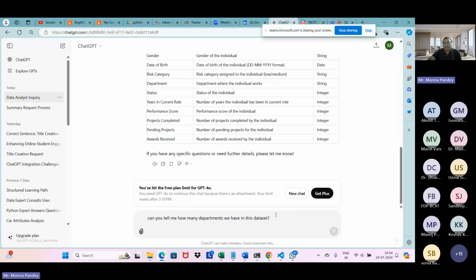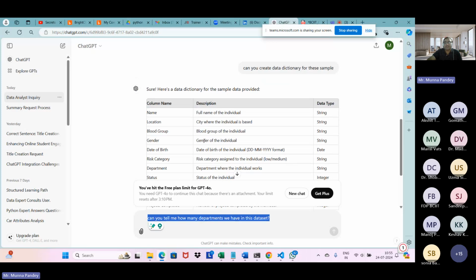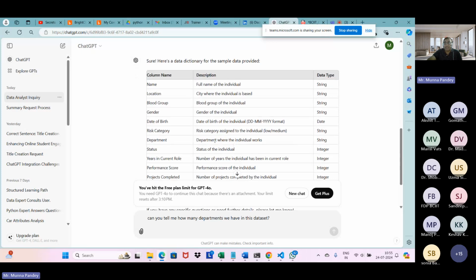We can also do this kind of activity with the help of ChatGPT. You can check it out, it will work. I have checked this many times. You can also ask how many different cities we have in the data set. We can also get the count of males and females. We can also ask about older people: how many employees in the data set are older than 50, and how many are younger than 25. We can ask this kind of question and it will give the answer, right?